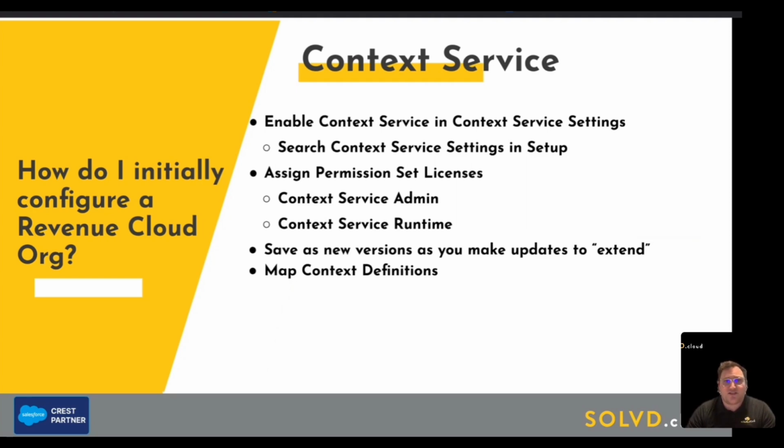Context service is at the heart of Revenue Cloud, allowing for automation and contextual relevance. You enable context service in the settings by going to context service settings in setup and toggling it on. To make sure your users will have access to context service, you will need to grant the following permission set licenses. Context service admin. This allows admins to create and manage all context service objects and context definitions.